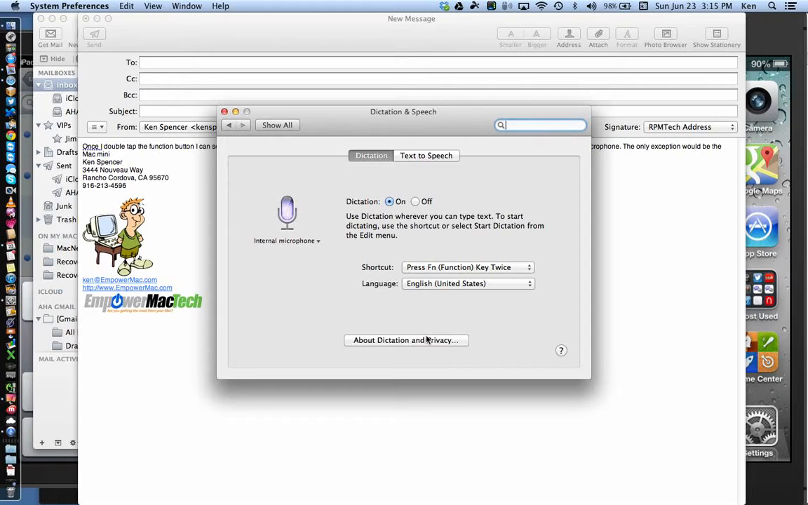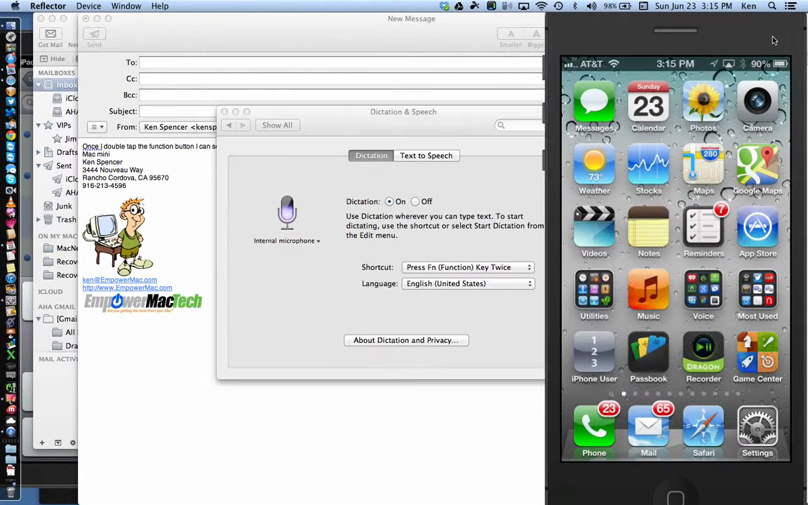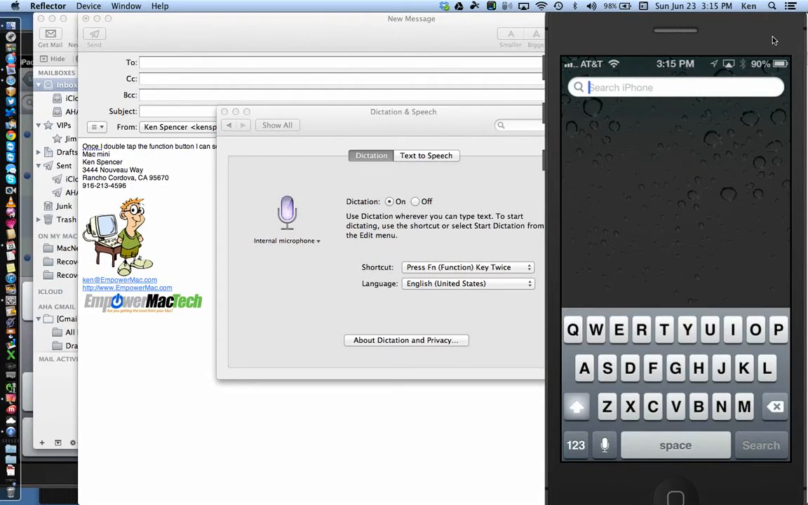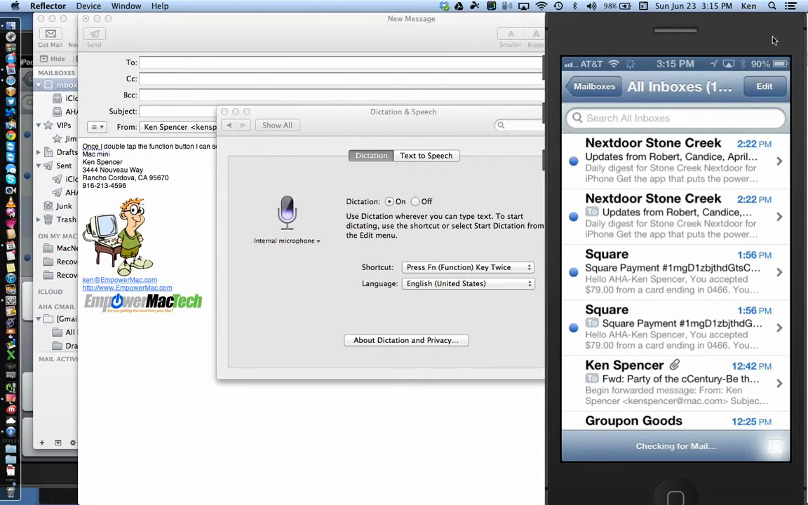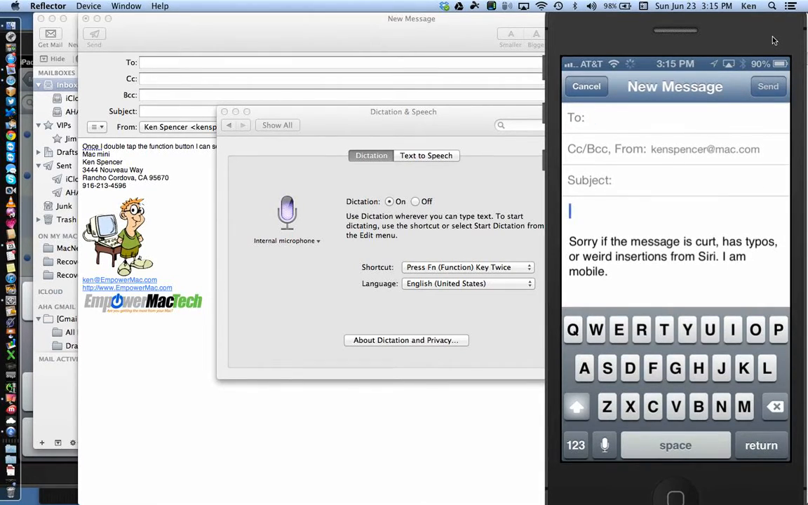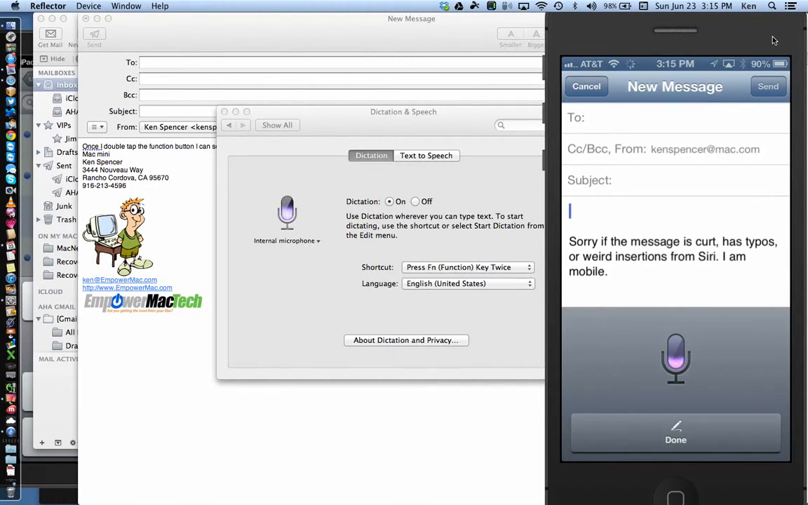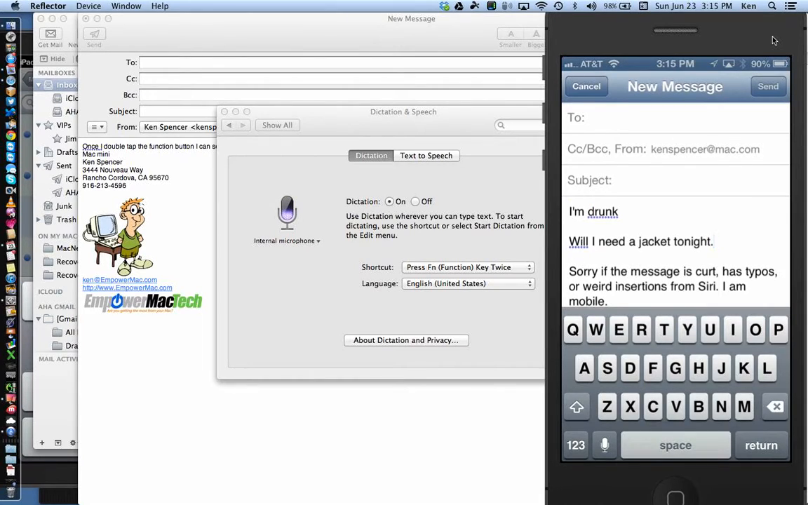So let's talk about how this works. We did Siri a minute ago. On my iOS device, if I have Siri, everywhere I have a keyboard, I have a microphone, correct? Right here. So if I tap this, "I'm drunk. New paragraph. Will I need a jacket tonight? Period." It types exactly what I said.